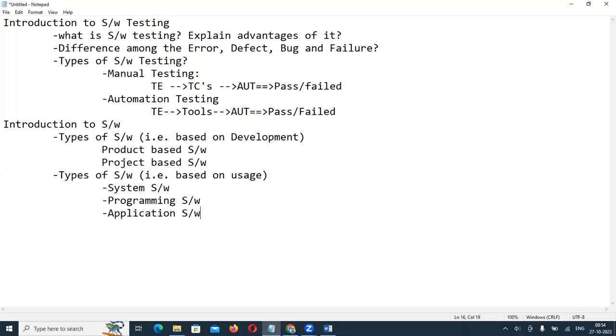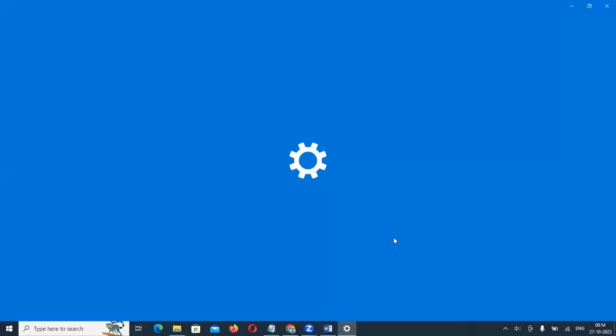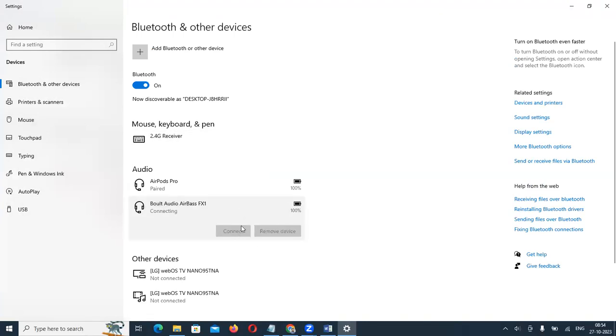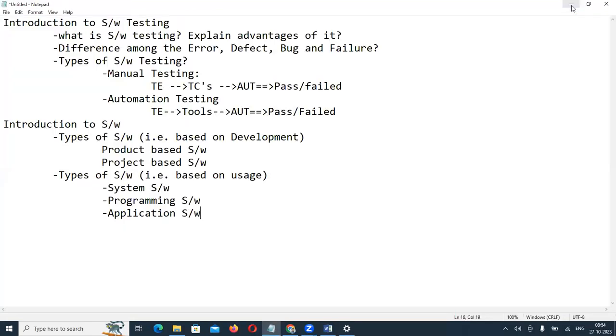That means the software which we use to provide interface or communication among the system components is called system software. System software, programming software, application software. The software which we use to provide communication among the system components we call system software, such as operating systems, device drivers, utility software. This comes under system software.